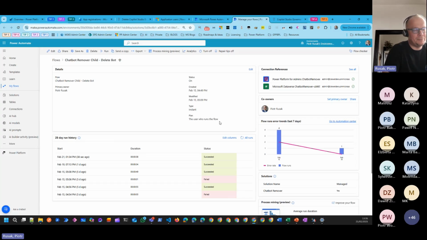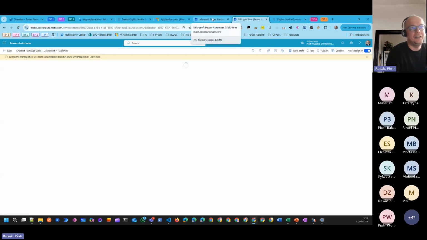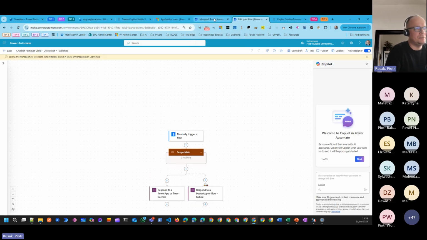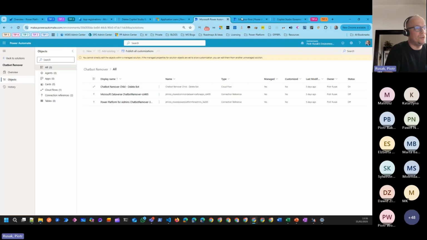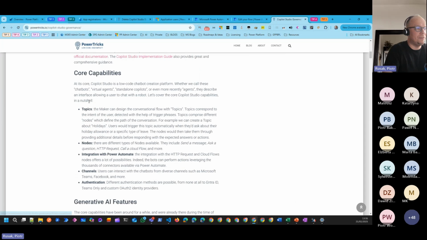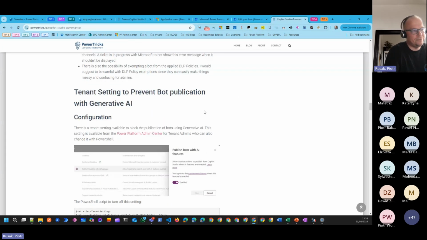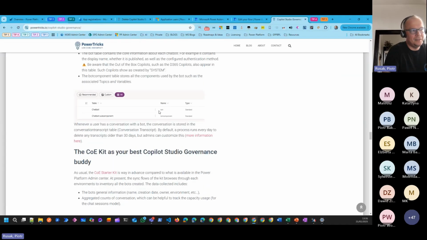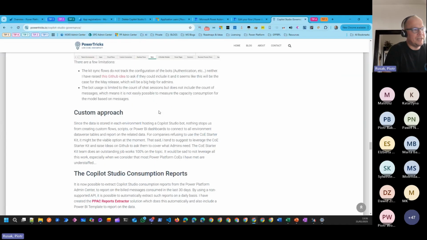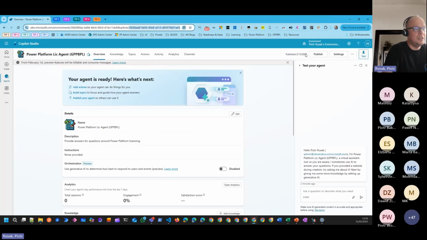I will not go deep into the details. The flow is quite self-explanatory. If you install it and go to edit, you will see what kind of actions there are and how it works inside, because we still have some more stuff to do. The last part is also this blog that I was referring to about Copilot Studio Governance. A really beautiful blog, and it very well describes the things you need to think about when governing Copilot Studio agents in Power Platform.